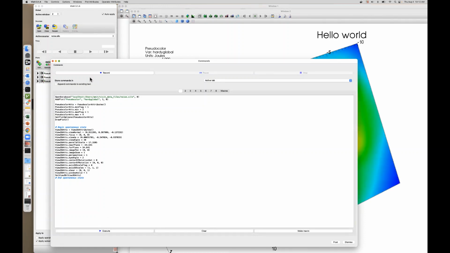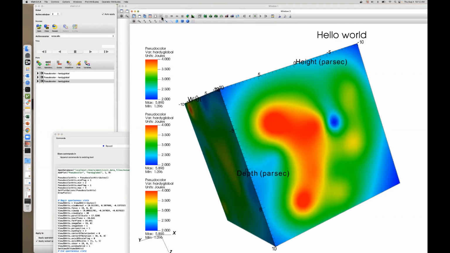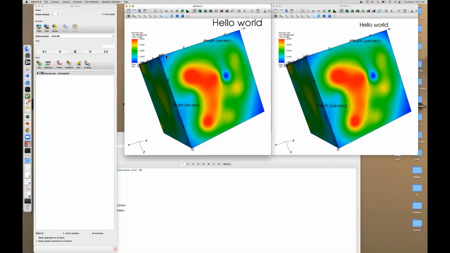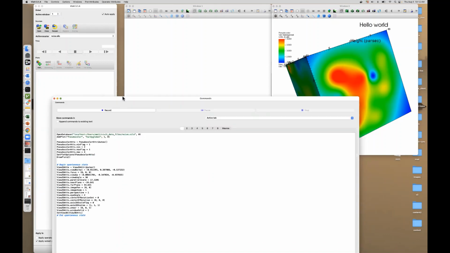Okay, there we go. So draw plot. And now, if I actually set the 2 windows side by side, you can see that window 1 is the one we created by hand, but window 2 we actually created by code. So I actually deleted window 1.